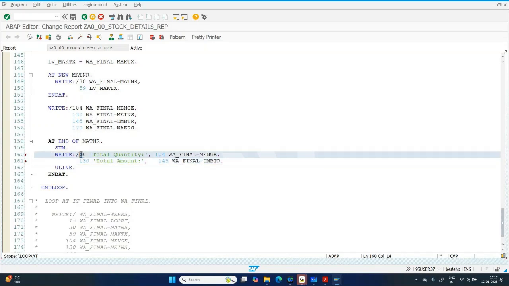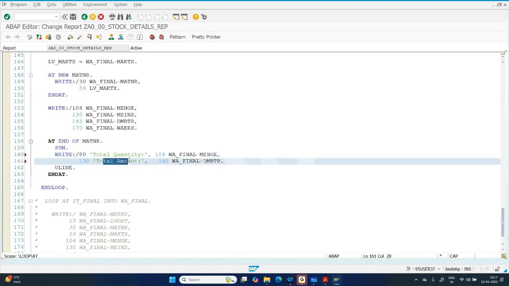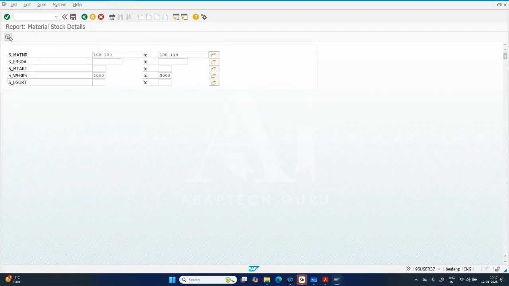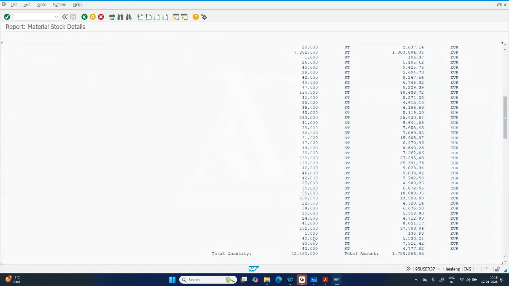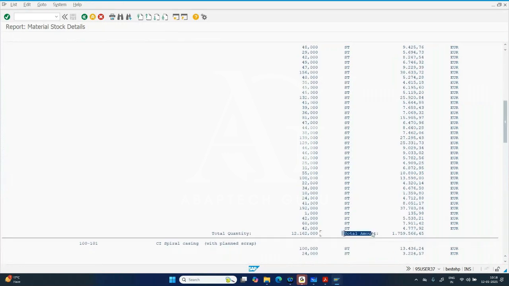So at the 80th position, the text will be printed. In the same line at the 104 position, total quantity will be printed. In the same line at the 130th position, total amount will be printed. In the same line at the 145th position, the total value will be printed. Now if you look at the output, can you see here the total quantity, total amount?